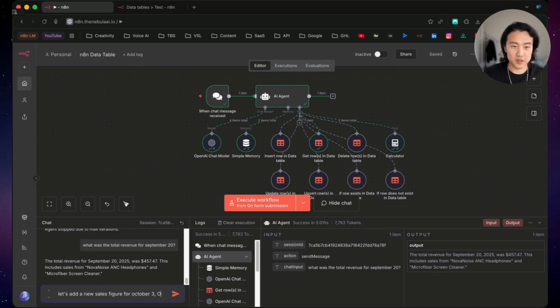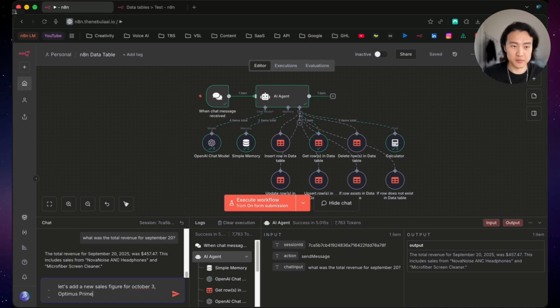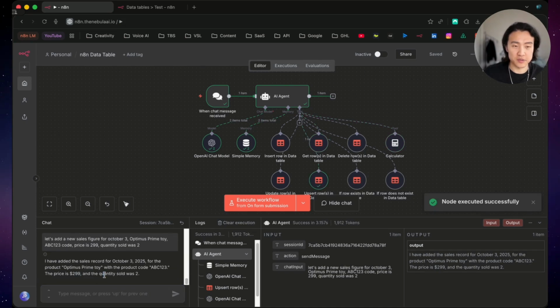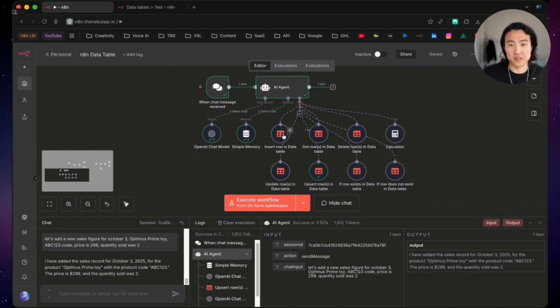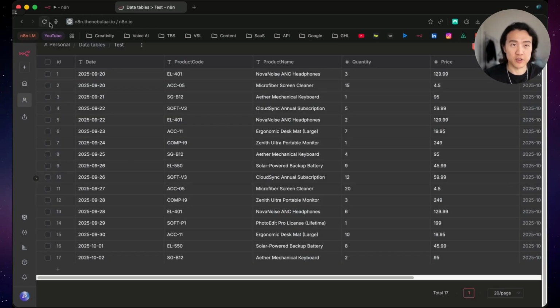Let's see, Optimus Prime toy. Let's see, ABC123 code, and price is 299, and quantity sold was 2. So we upserted this row. So it could have done insert, but it did upsert. So let's refresh the page.